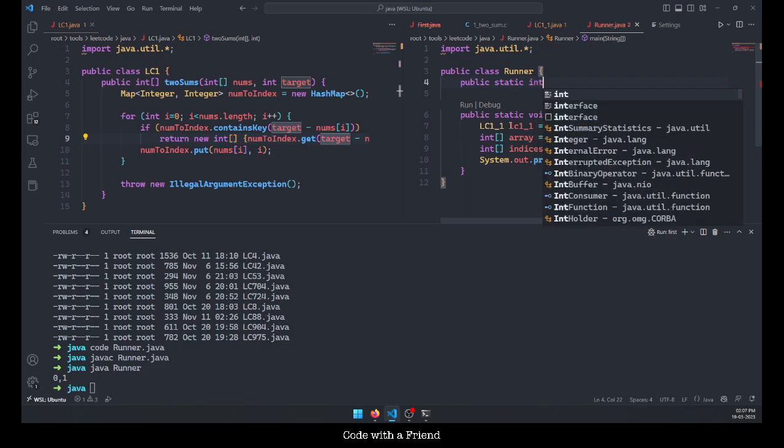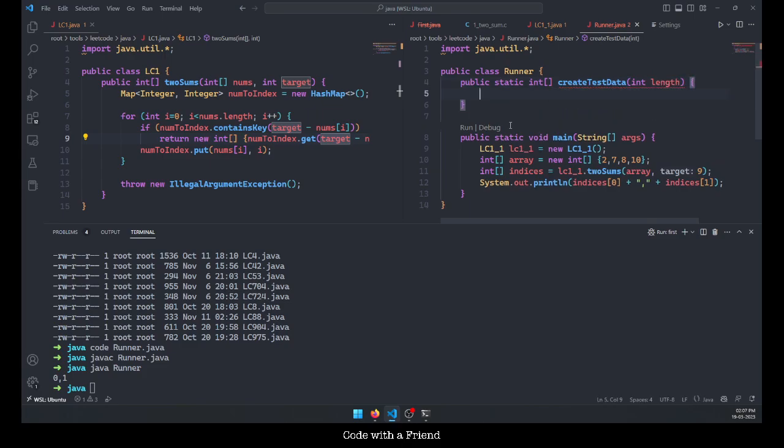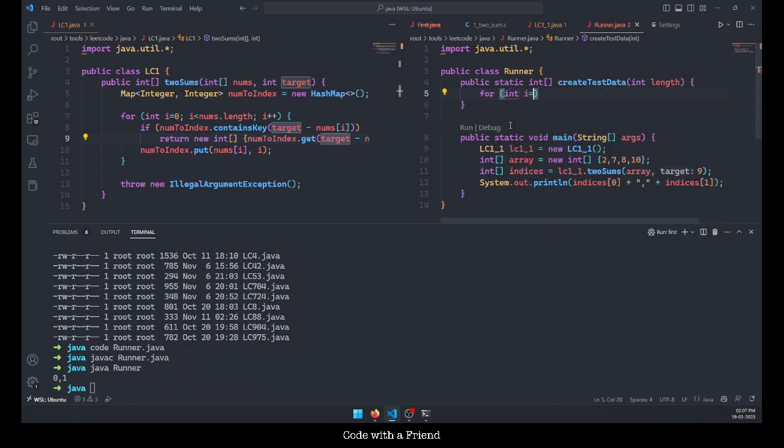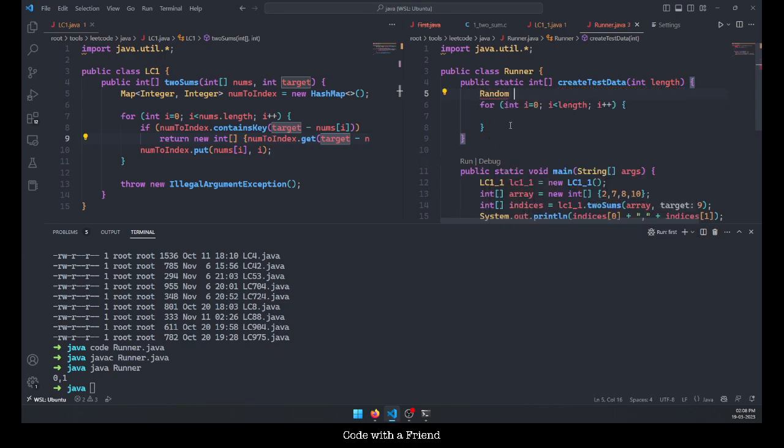And then I can create an integer array return. Create this data. What I can specify is the length that I'm looking for. It would also need a random function. So for this data set, I'll also need a random, I'll use this Random class.